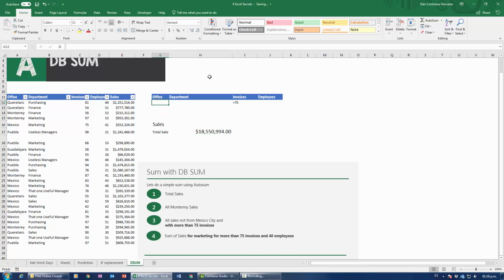So I'm going to get rid of the office and the invoices. And now marketing. Marketing is a department. I type in marketing right here. And then the invoices, more than 75. So it's greater than 75. And it's greater than 40 employees. Okay. And let's go ahead and do it.